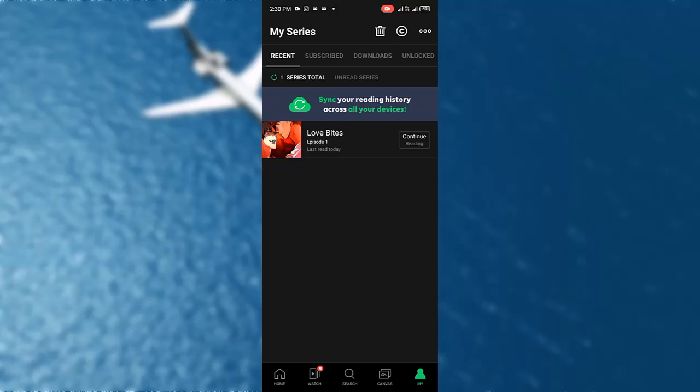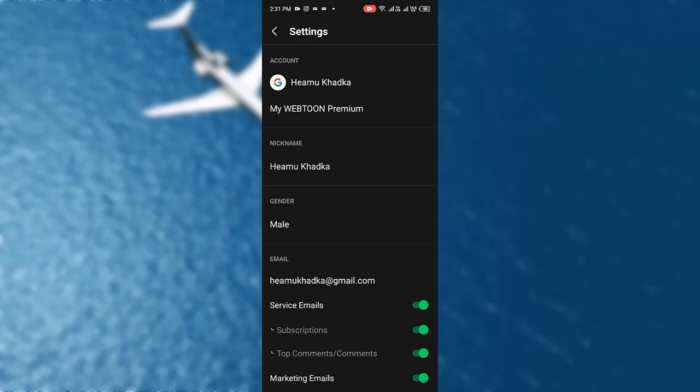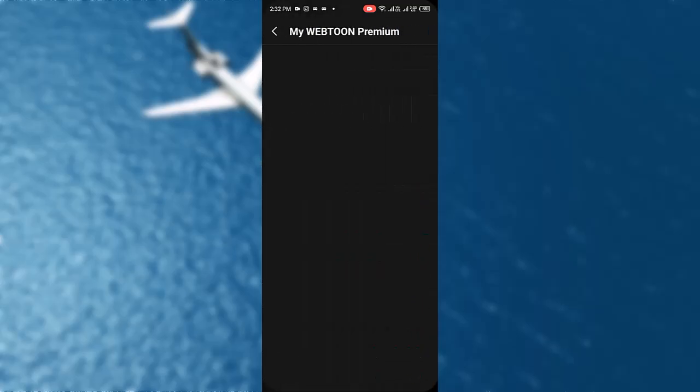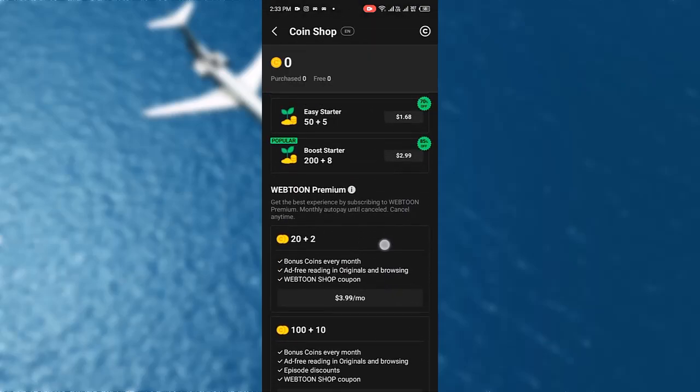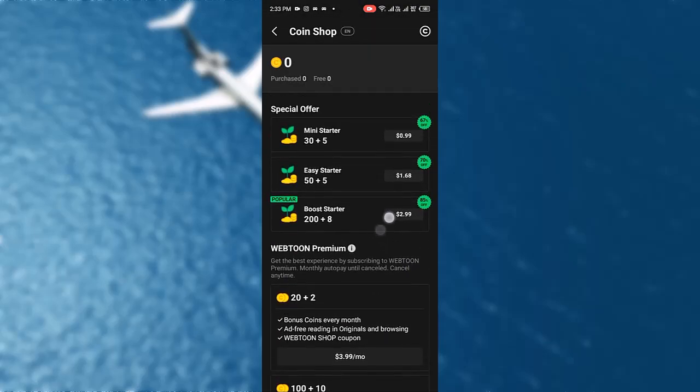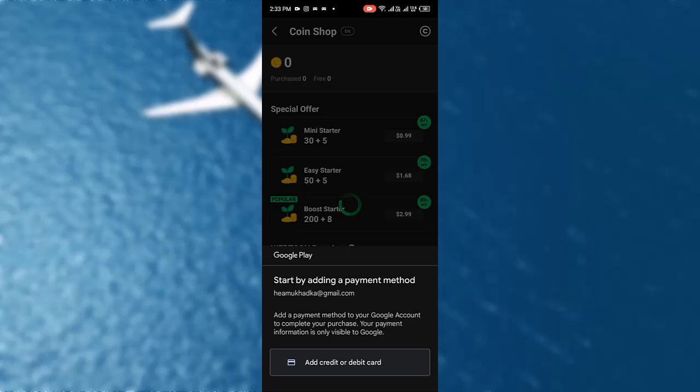Then the other step is to find the redeem code. Tap on settings, the three dot option at the top right corner. Tap on settings, then look for the redeem code option. My Webtoon Premium. Click on My Webtoon Premium. Then go to your coin shop. Then click on buy any coins for the app, and the last step is to enter the code.